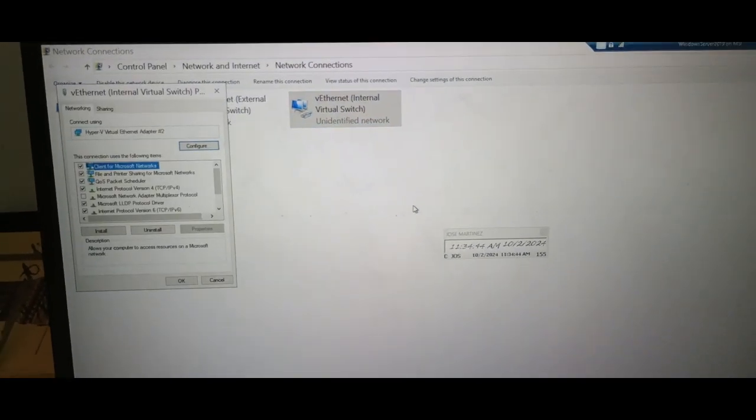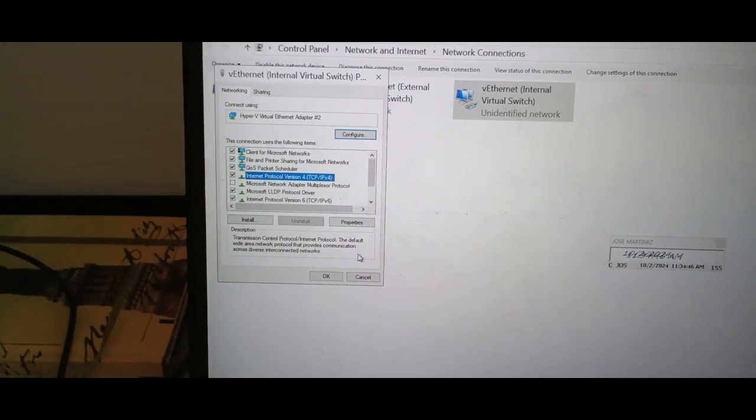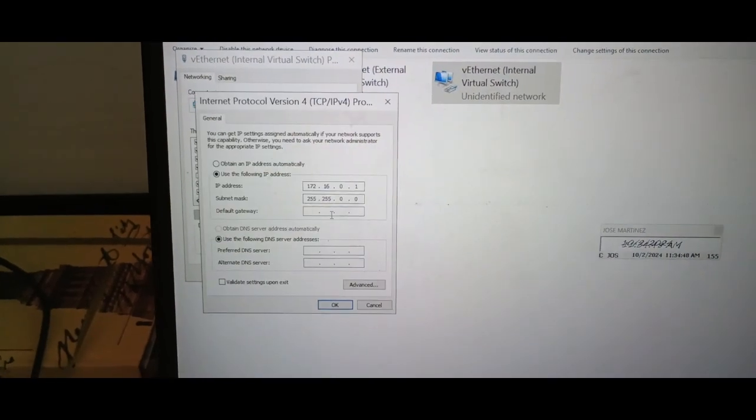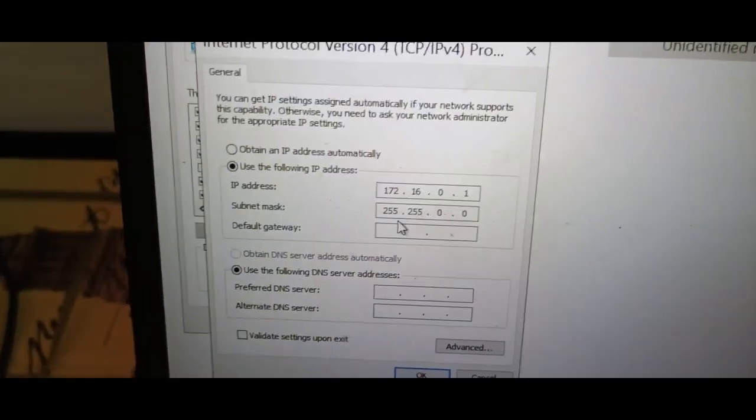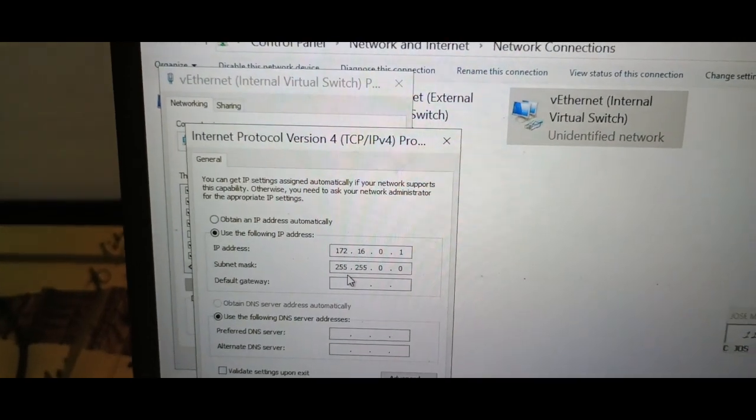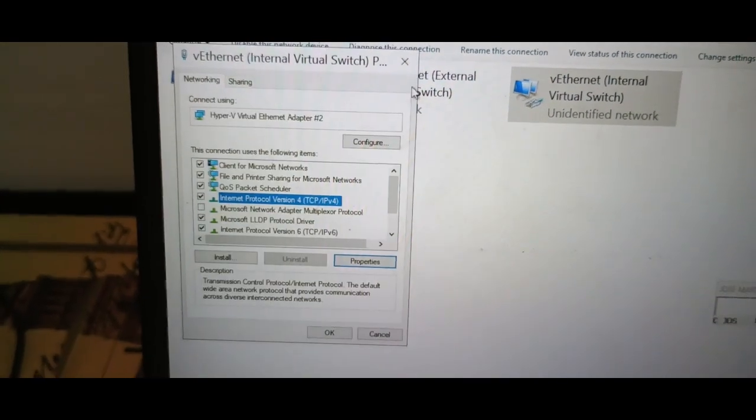And boom. In fact, I can show you guys here. I'm currently in my computer with Hyper-V installed on it. And here it is. This is the manual IP address for the internal virtual switch.